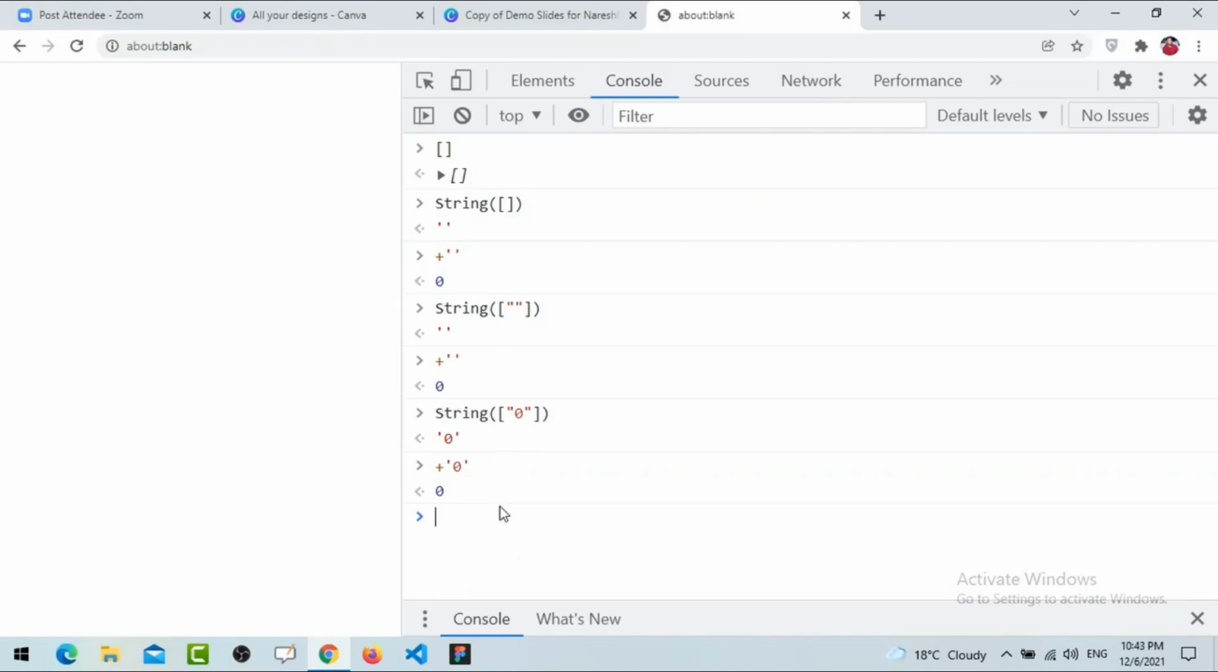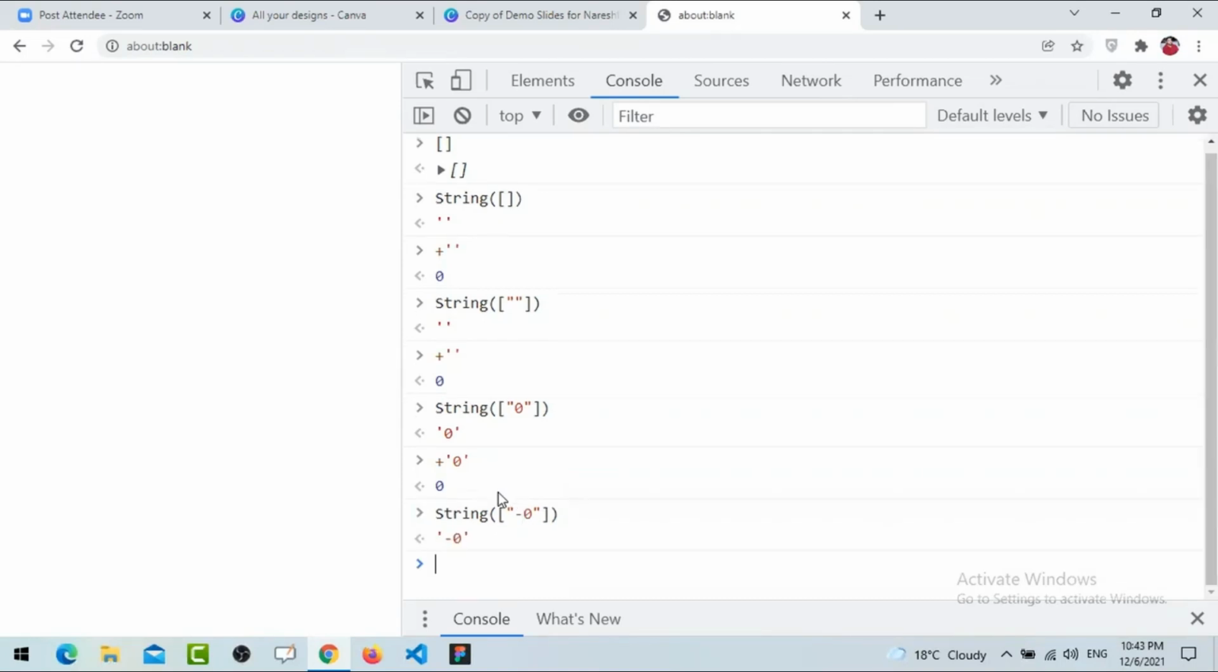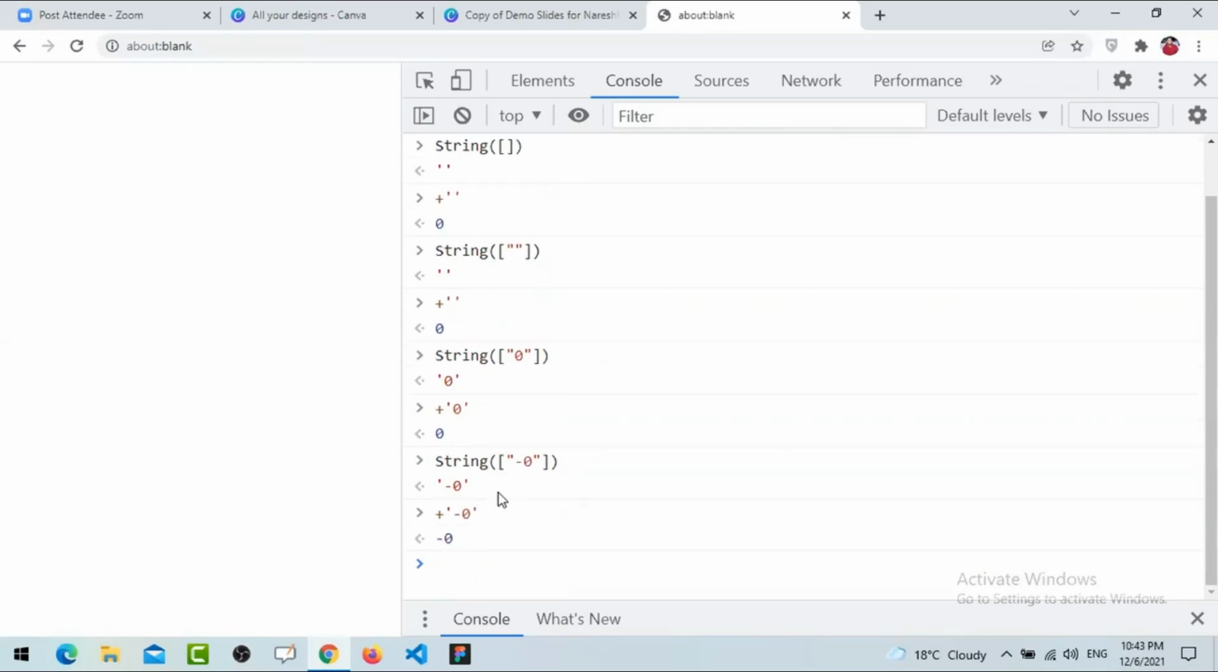The next thing we have after this: what if you have -0? So -0 in a string, if you have -0, you will get -0 only, isn't it? Is that clear?